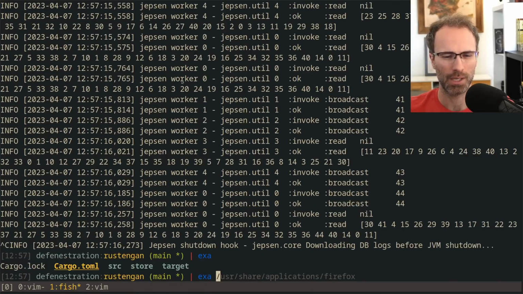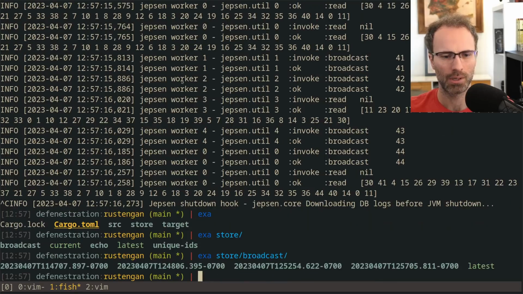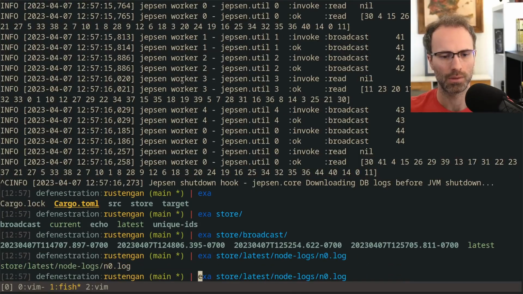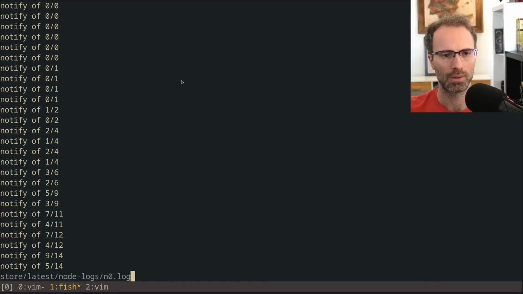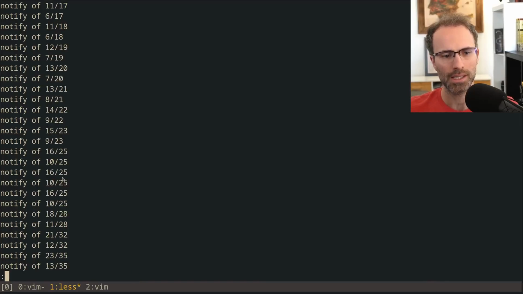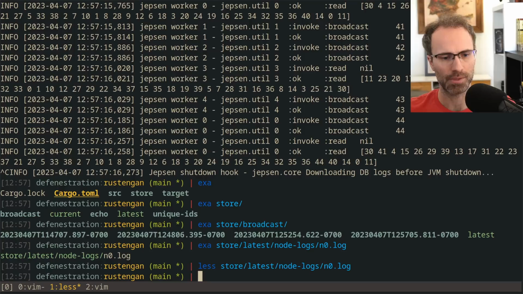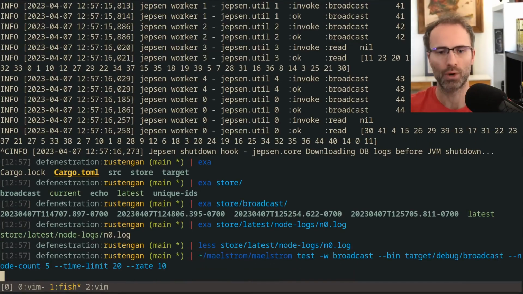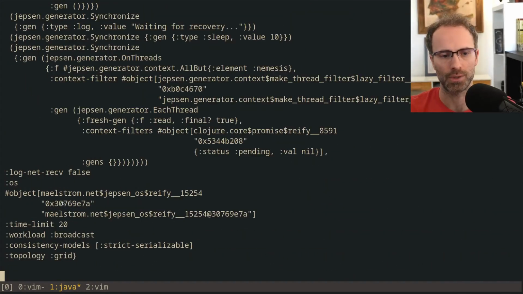So there should be a store latest node logs and 0. Yeah, so it is only notifying of a subset of them. Let's let it run for a little bit longer and see how much it reduces.